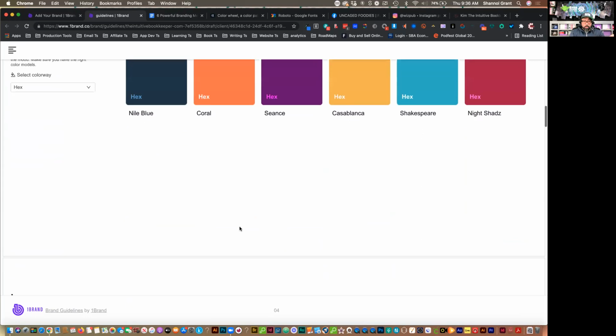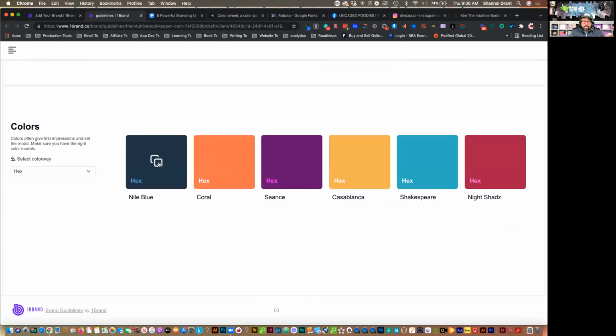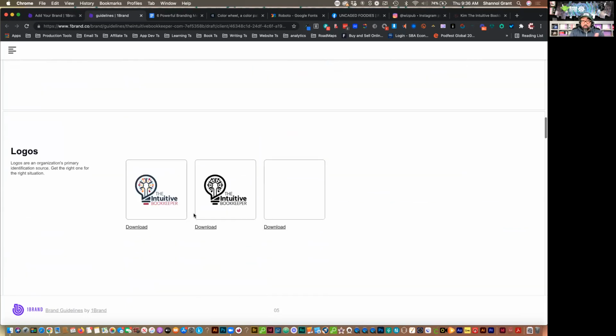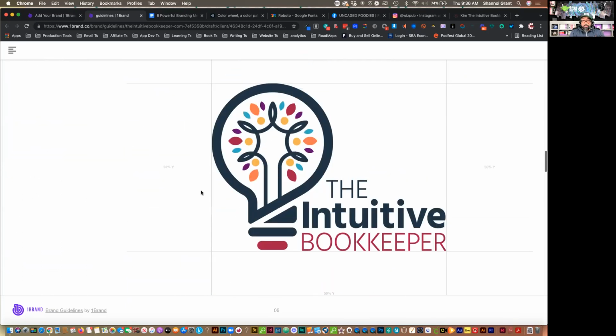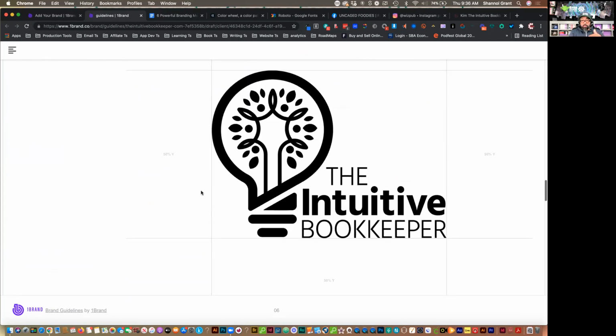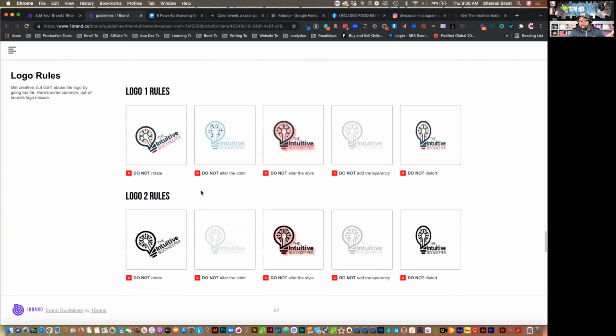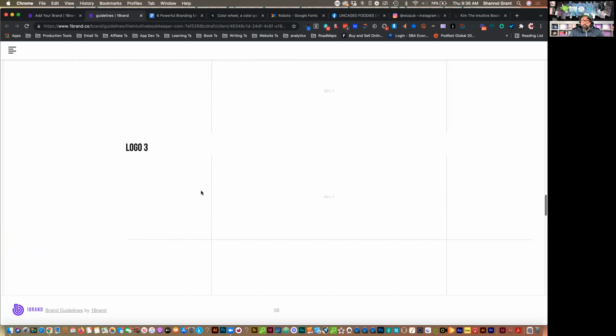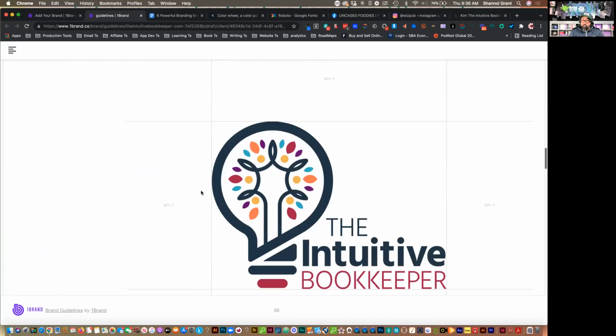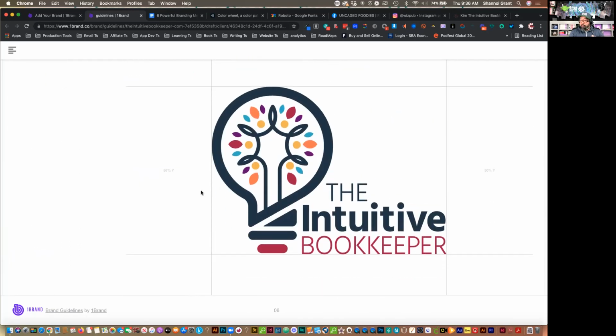So moving forward, the only thing she has to do is literally copy the color, drop it in, and download her black and white, her white, or her color version, and everything is in this one document for her. Her spacing, what to do, what not to do, is all outlined for her. Does that make sense? Any additional questions?